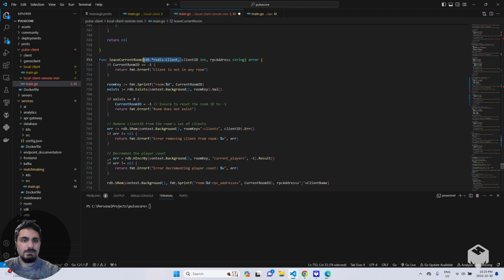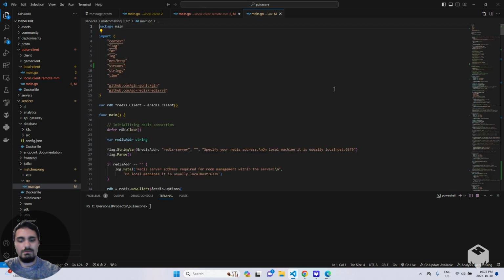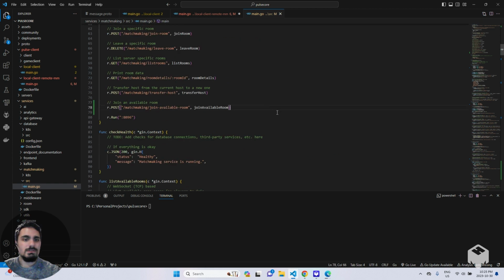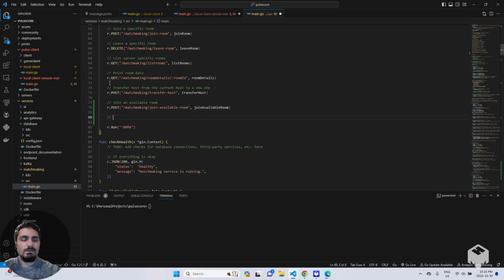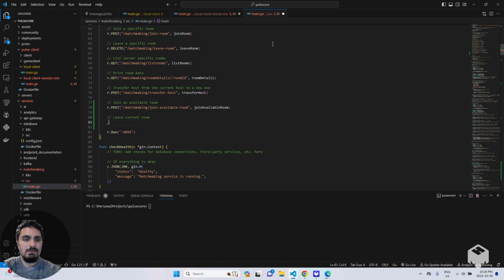Let's delete the Redis client. Okay, so let's go in here and specify an endpoint for that. Let's make it also a POST, matchmaking with current room. Let's create an endpoint for that. Let's leave current room.